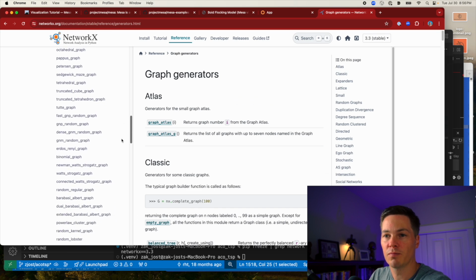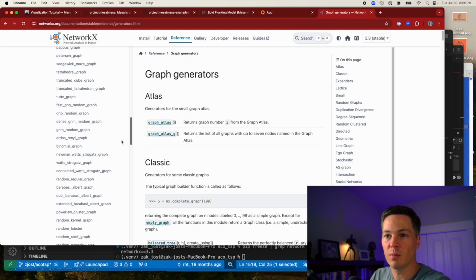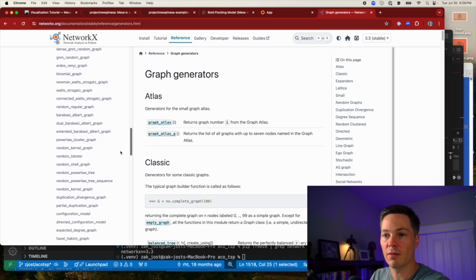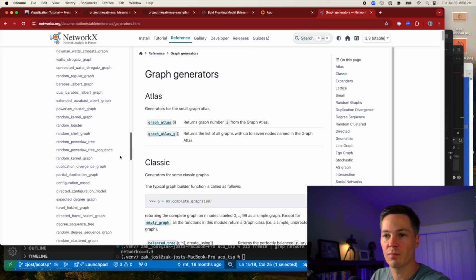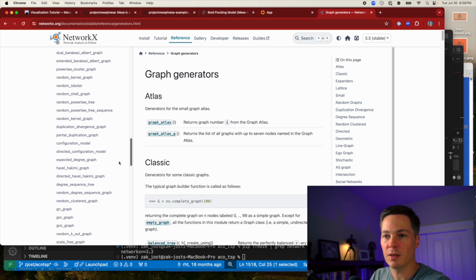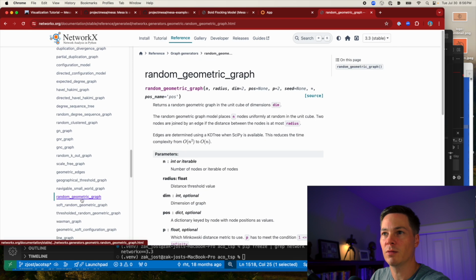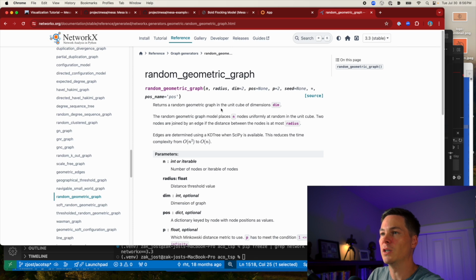Or I could just assign points randomly to a 2D space and then construct a graph from that. I think that's the way to go. A random geometric graph. What's this? In a unit cube. Places n nodes uniformly at random in the unit cube. Okay. 2 nodes are joined by an edge if the distance between the nodes is at most radius.